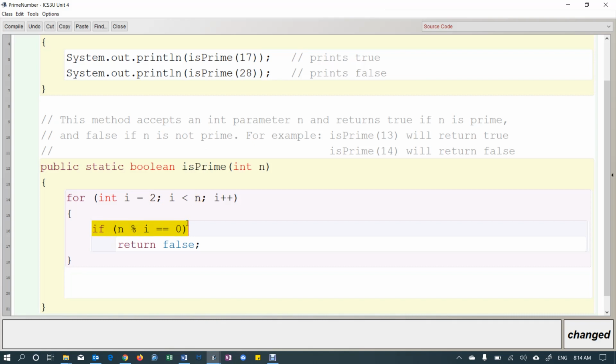And if this thing never becomes true, then the loop is going to stop, and then I'm going to return true. So the only time I'm going to return true is if this loop completes. If this loop goes all the way up to n, and this thing never became true, then I'm going to return true. And that means n is prime. Okay, hopefully you followed that.